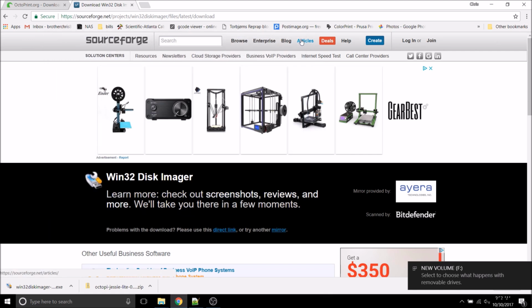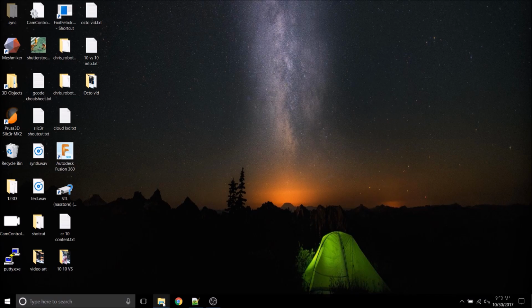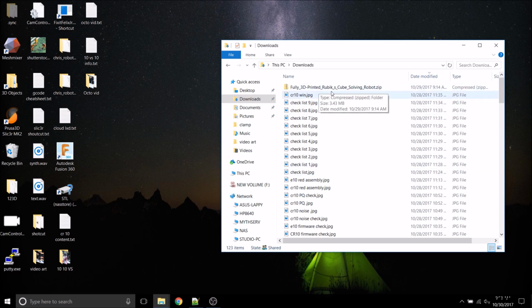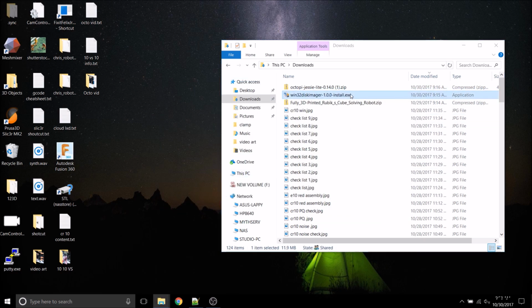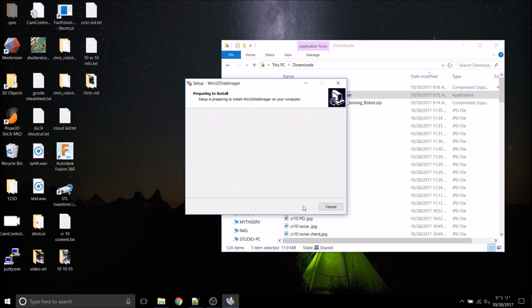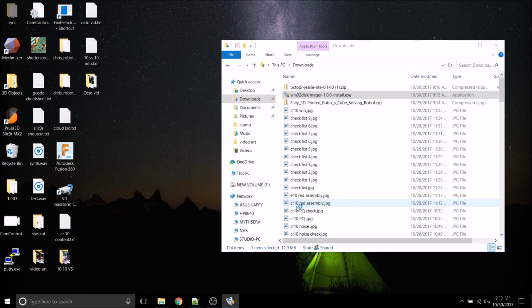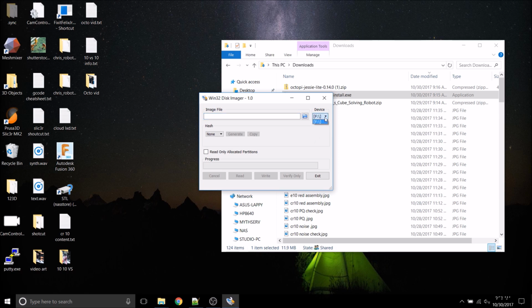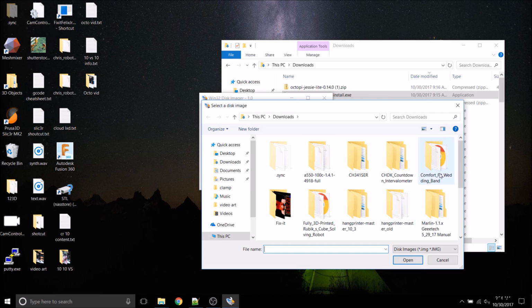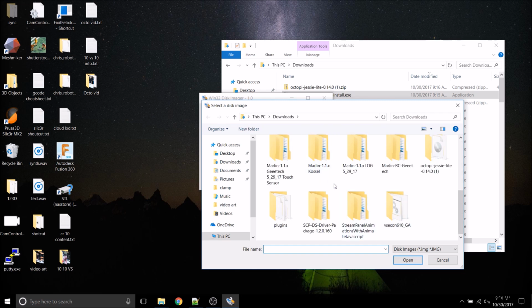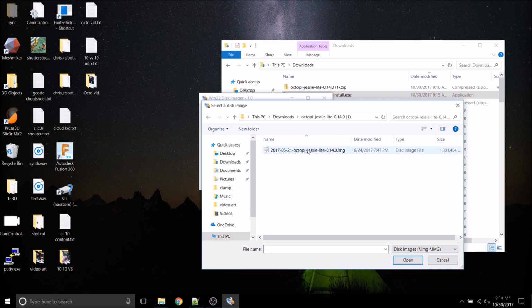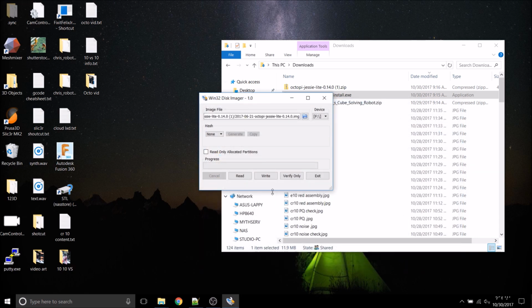Close this, close your browser. Open up the downloads folder. Install your Win32 disk imager. Launch your disk imager. Make sure your SD card is selected over here for device. Open your OctoPi software folder. Select the image file. Open. Select write.